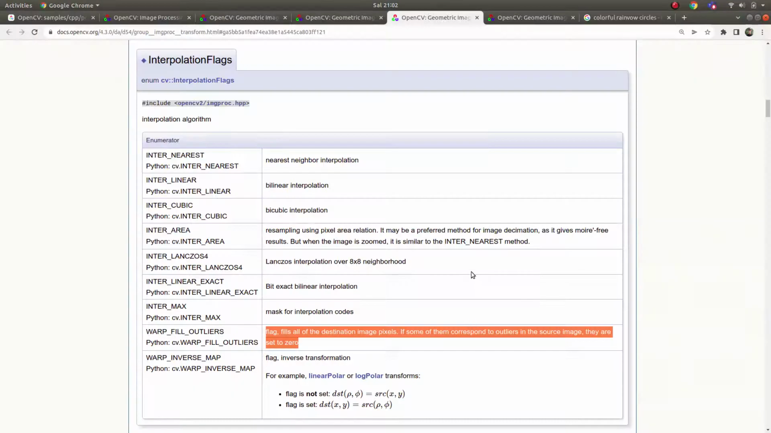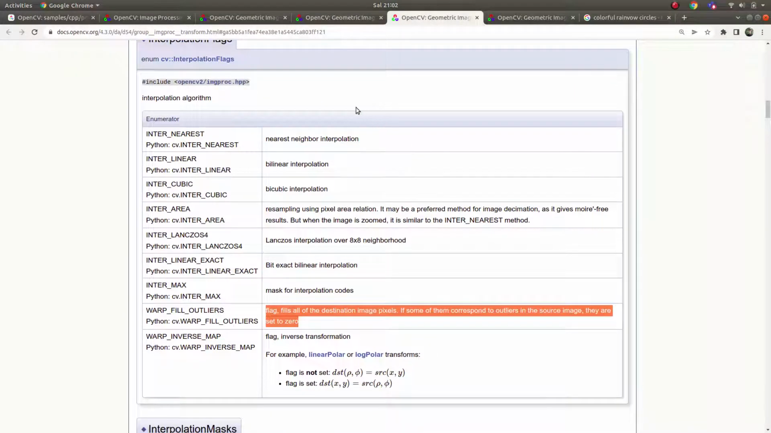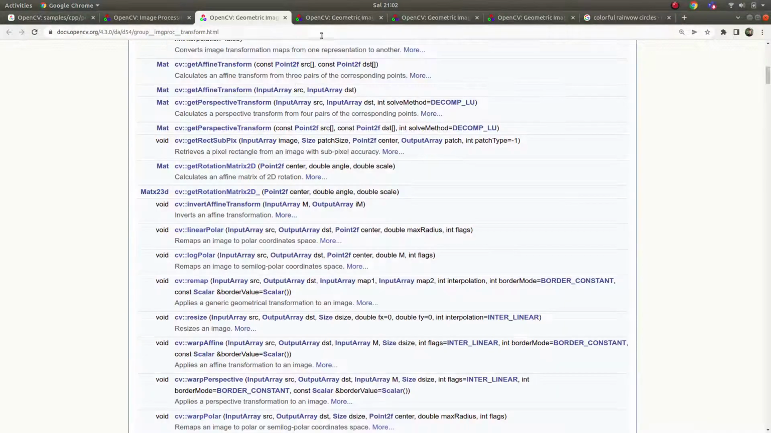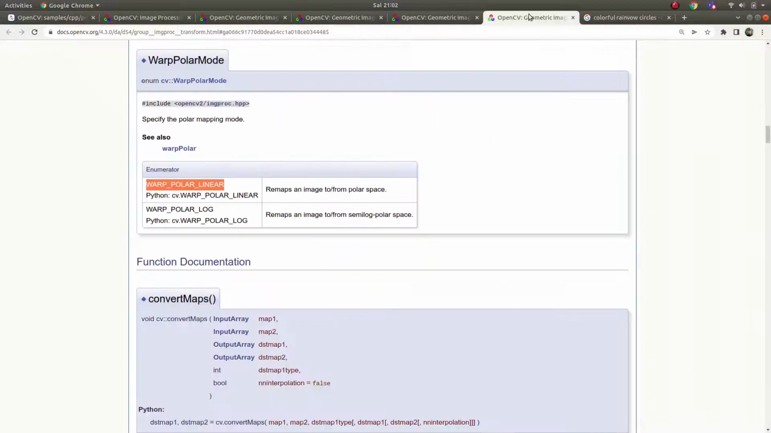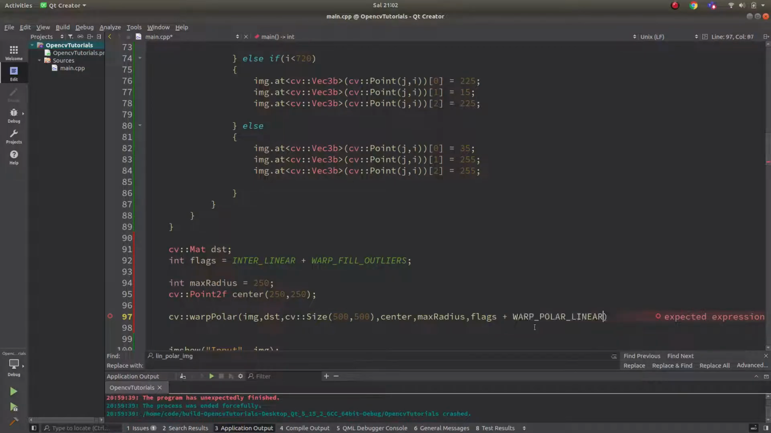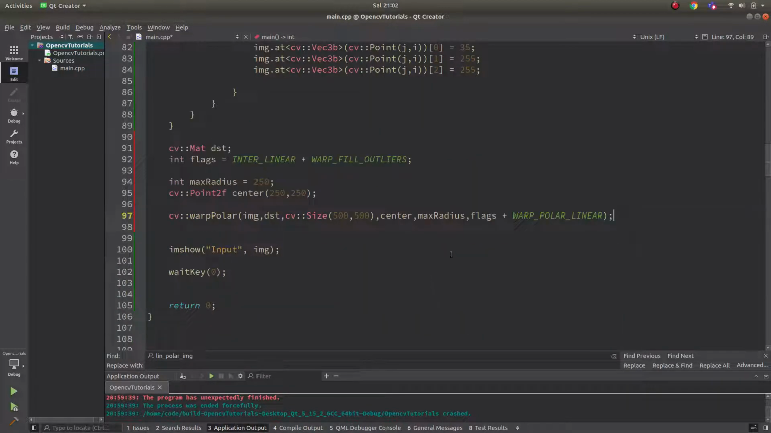Now the important part. The flags we already used, and now we need to use one of these. Let's start with WARP_POLAR_LINEAR. Okay, and this is done. What else is left? Okay, this seems done. Yeah, let's see the result then with the destination image.